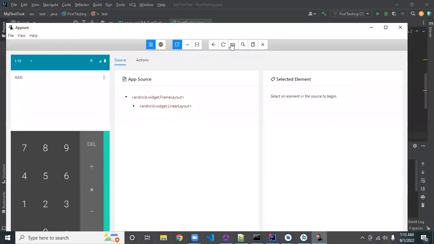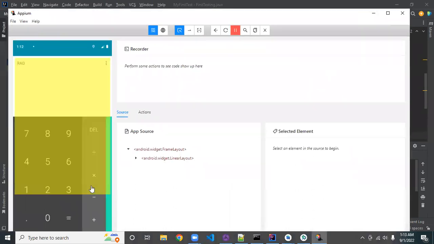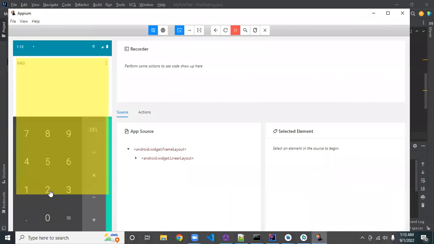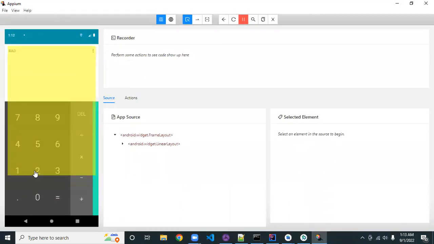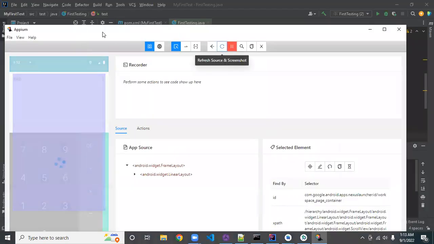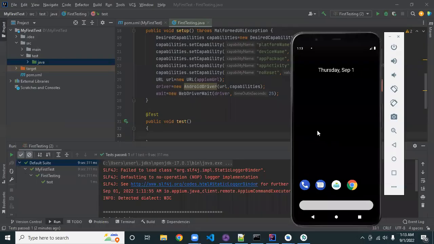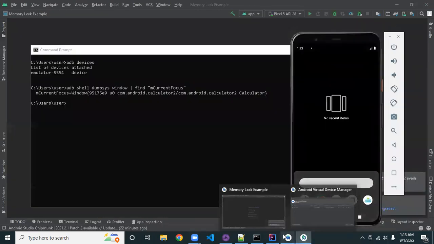Now we will click on record. Okay, once we click on record, we will click on 2. Nothing is happening. I will refresh it. Let's see. Okay, I think we have to reconnect it again. There is some issue with this. So we'll close the calculator and reconnect the calculator with the help of Appium Inspector.